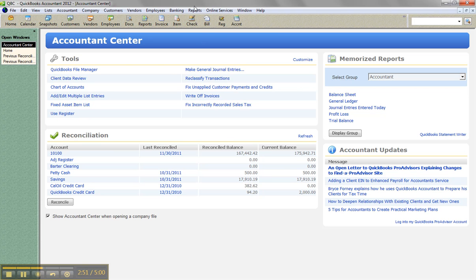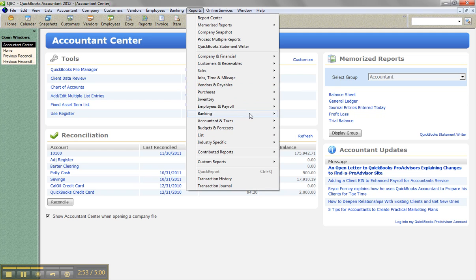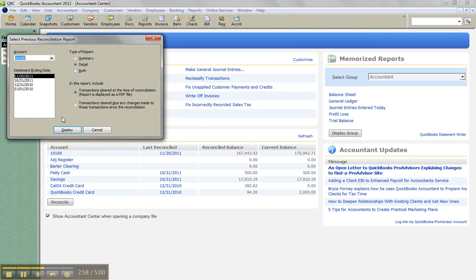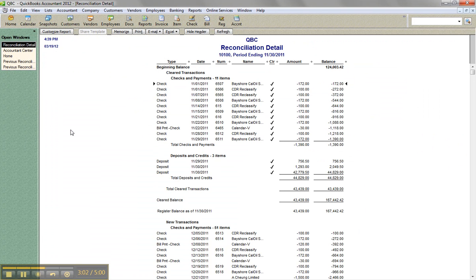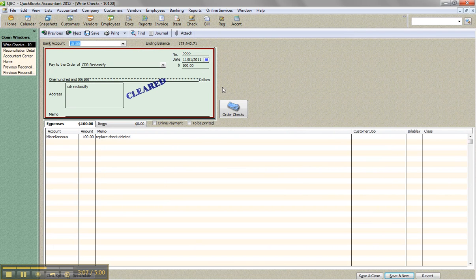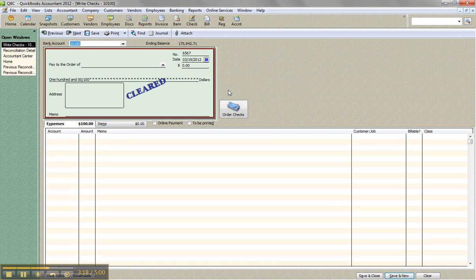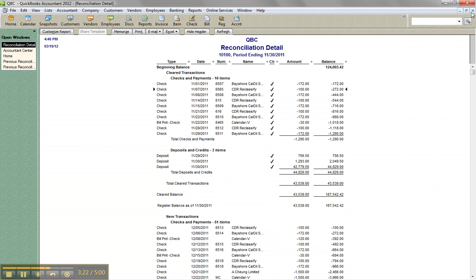Now, what happens if I go to Reports, Banking, and look at Previous Reconciliation, and I run the one for November 30, the QuickBooks report, not the PDF. Let's say this check here for CDR Reclassify is already cleared. The register would have a checkbox and cleared column, but you don't want to reconcile them there. You want to use the reconciliation module, but still, someone goes and clicks Control-D and deletes it. This then throws off my beginning bank balance by $100.